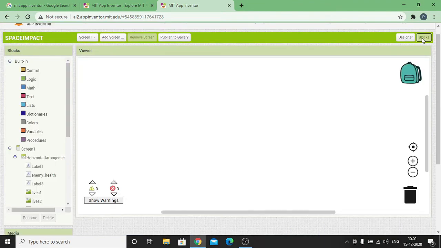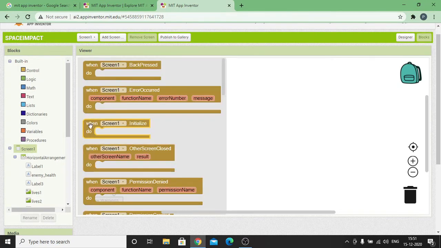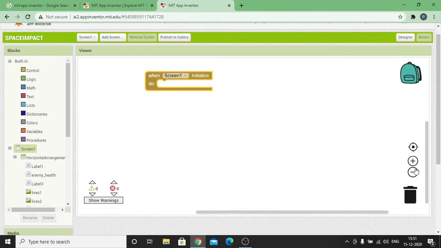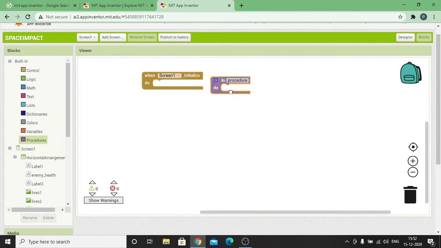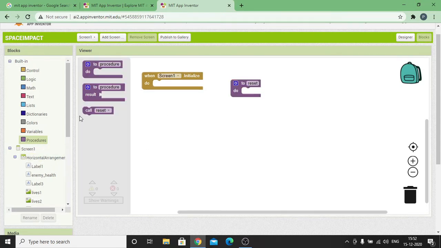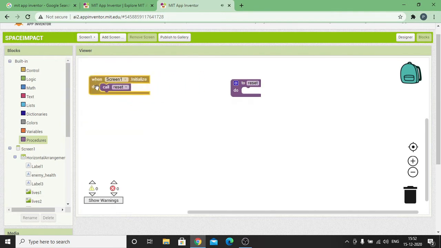Go to block section. First, I'm gonna create what must happen as soon as the screen is initialized. So click on screen 1, drag and drop when screen 1 is initialized. So for all the steps to be taken, I'm going to create a procedure so that that procedure can be repeated whenever the user wants to restart the game as well. So click on procedures, drag and drop the very first procedural block, which is the to procedure do block, and rename it as reset. And then call the same procedure inside when screen 1 is initialized block.